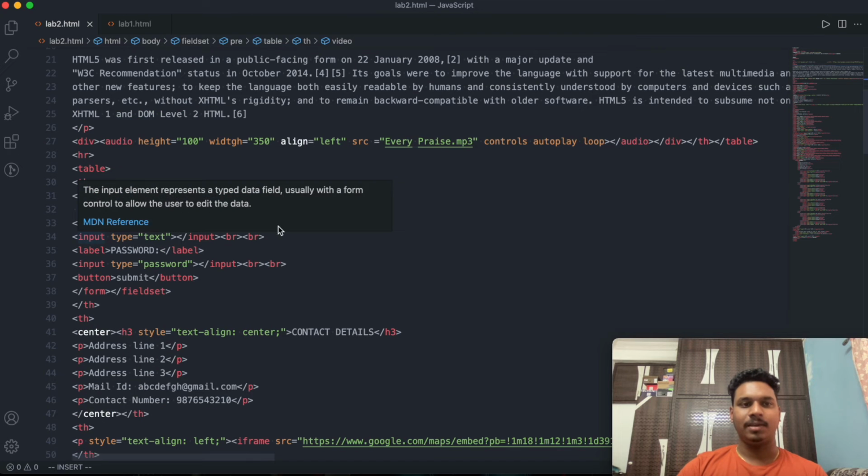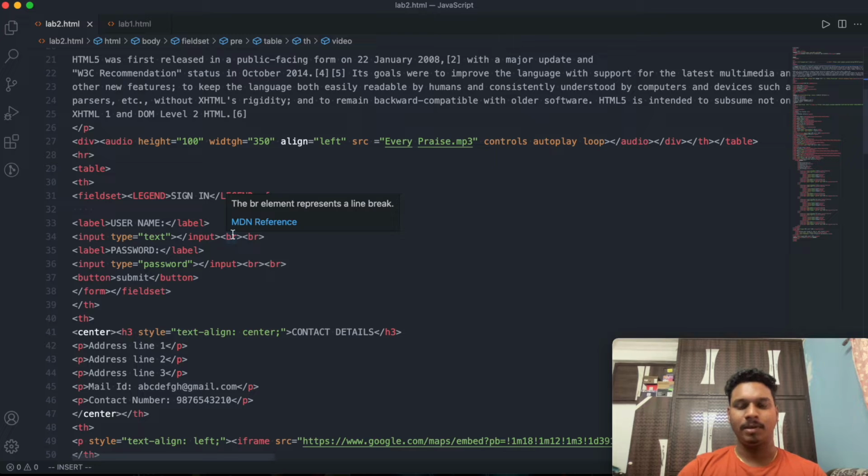Next, label. In forms, there is a tag called form which is used to create forms. So I'm using form here.